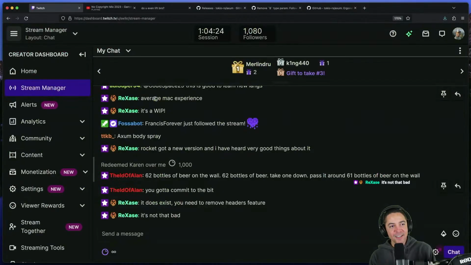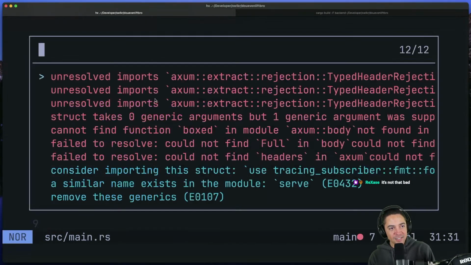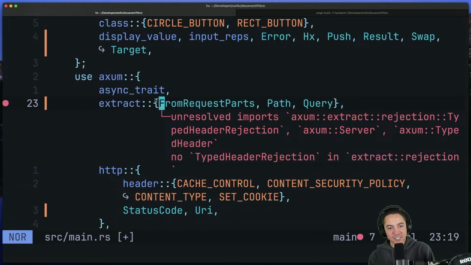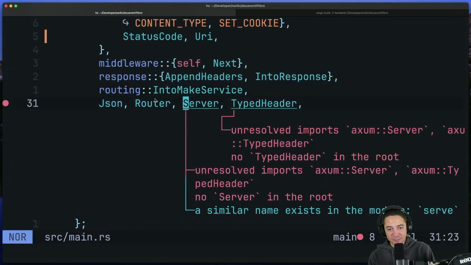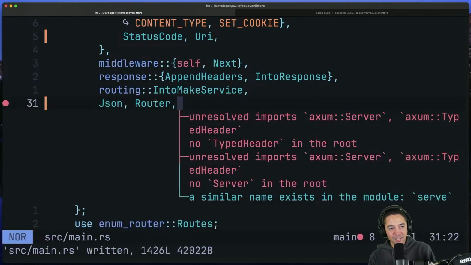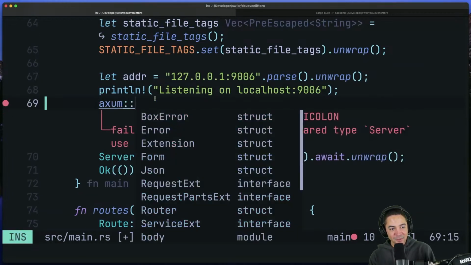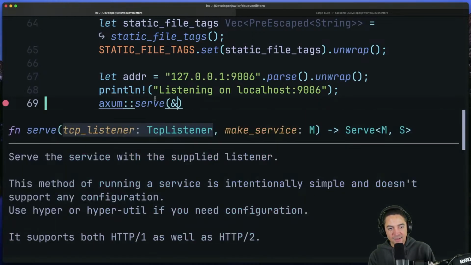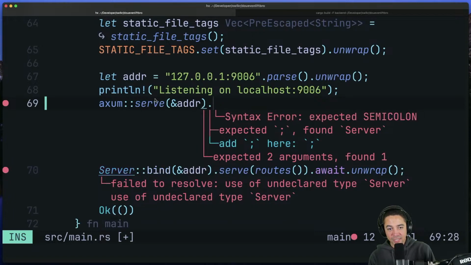So typed header does not exist, which is fine, so we'll get rid of that. Typed header rejection does not exist also. And we'll get rid of Axum server. Okay, now we've gotten rid of all those, but of course, this is going to be Axum serve, right? And then we do adder, serve. Oh, that's it.